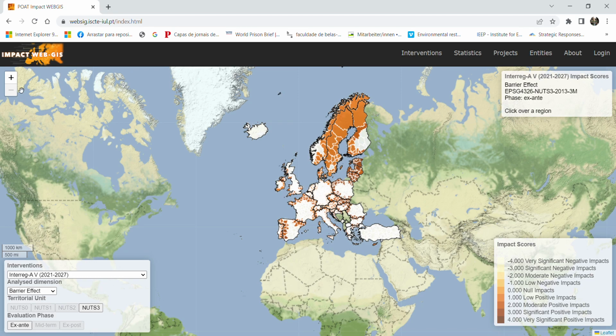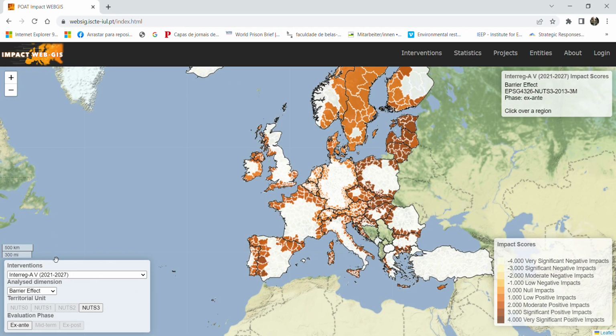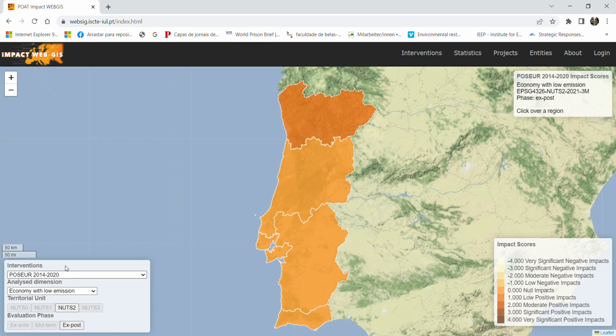The respective cartography of the impact scores can provide crucial help to EU entities to direct EU investment more efficiently to the territories which require more investment in the reduction of border barriers and in the improvement of territorial capital domains. Another example is the ex-post impacts in the Portuguese mainland NUTS 2 by POCU, a program financed by the EU cohesion policy funding to support environment sustainability processes in Portugal.